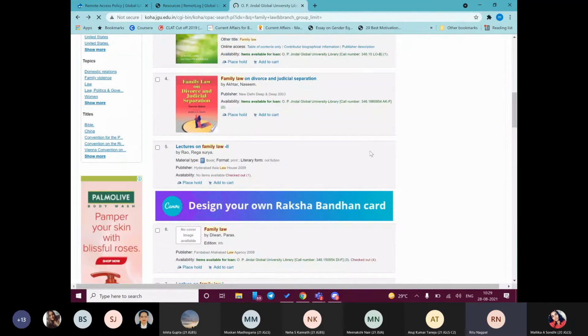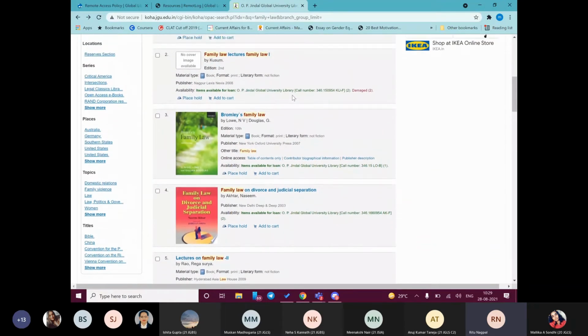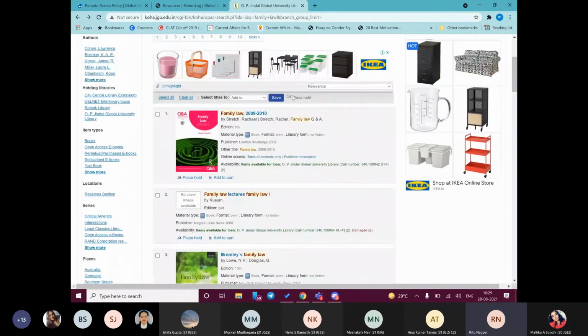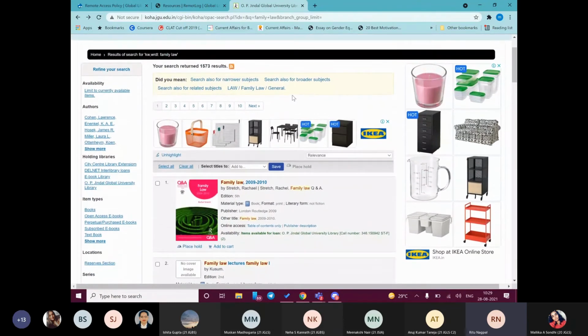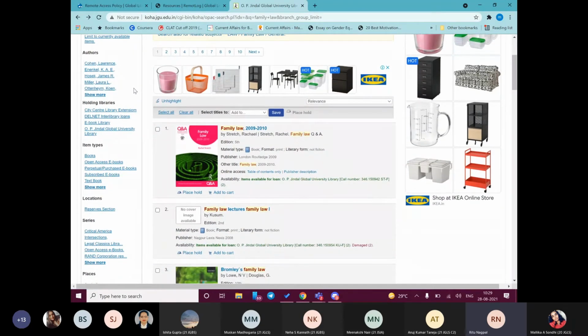Yeah, here only, that's it. If you can scroll up. Now, when we try to search with just two keywords, that is just the family law, as you can see on the left side, you can also refine your search, maybe just opting by author or maybe the item types right over here.